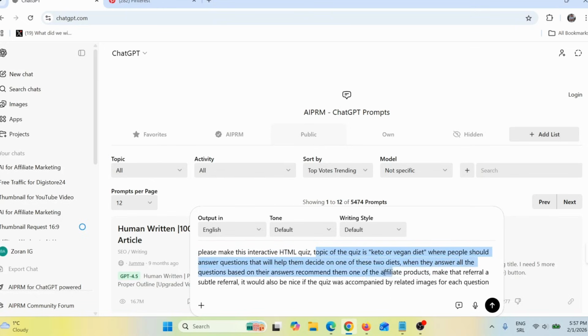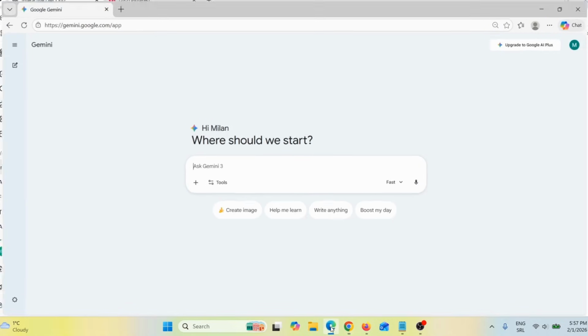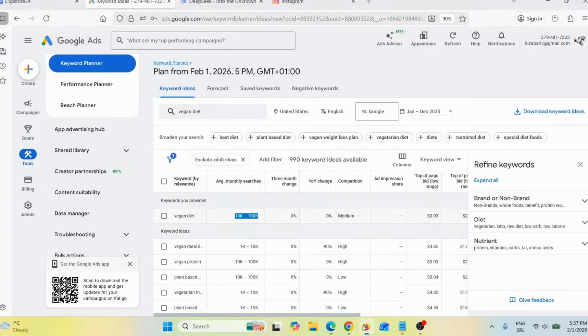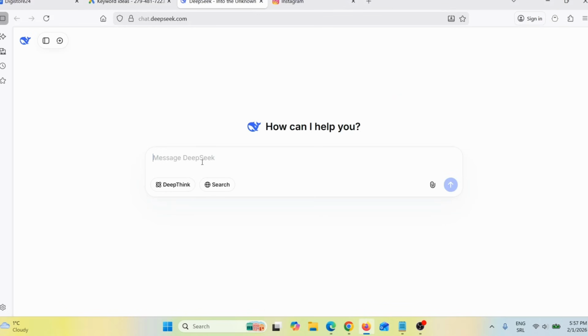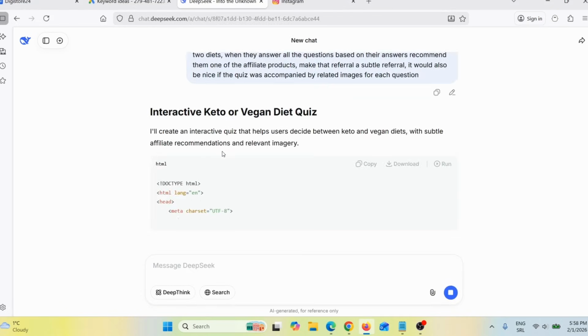When they answer all the questions, based on their answers, recommend them one of these affiliate products. Make the referral a subtle referral, okay? It would also be nice if the quiz was accompanied by related images for each question. And now just press enter. Now I will do exactly the same thing on Google Gemini, and also here on DeepSeek, just to see which of these three AIs will give me the best quiz.